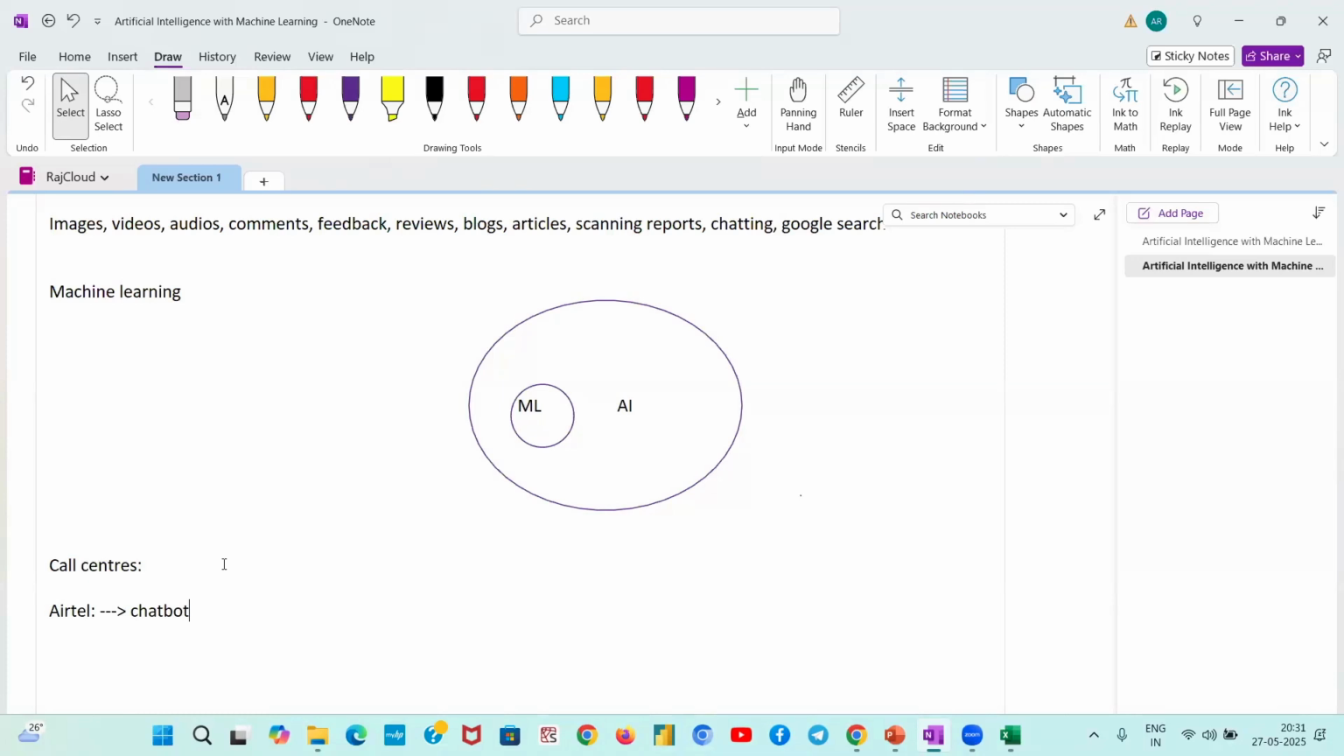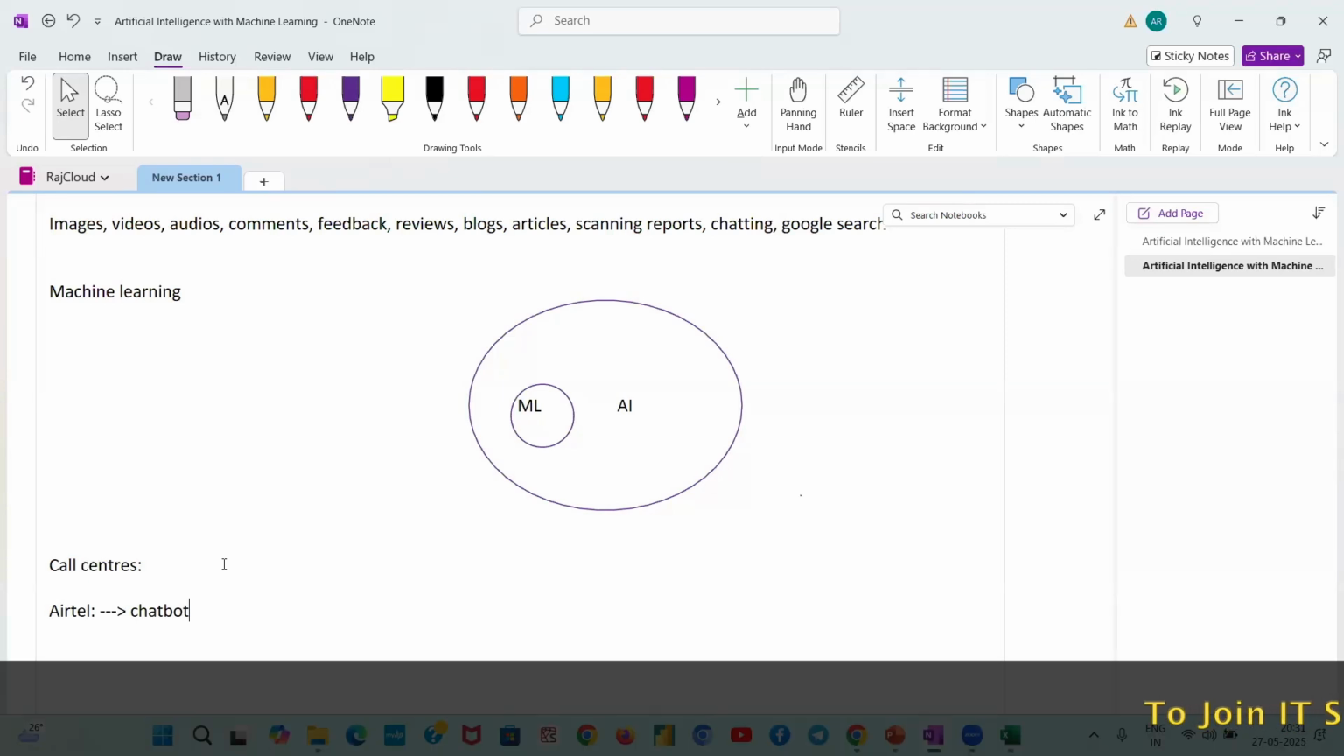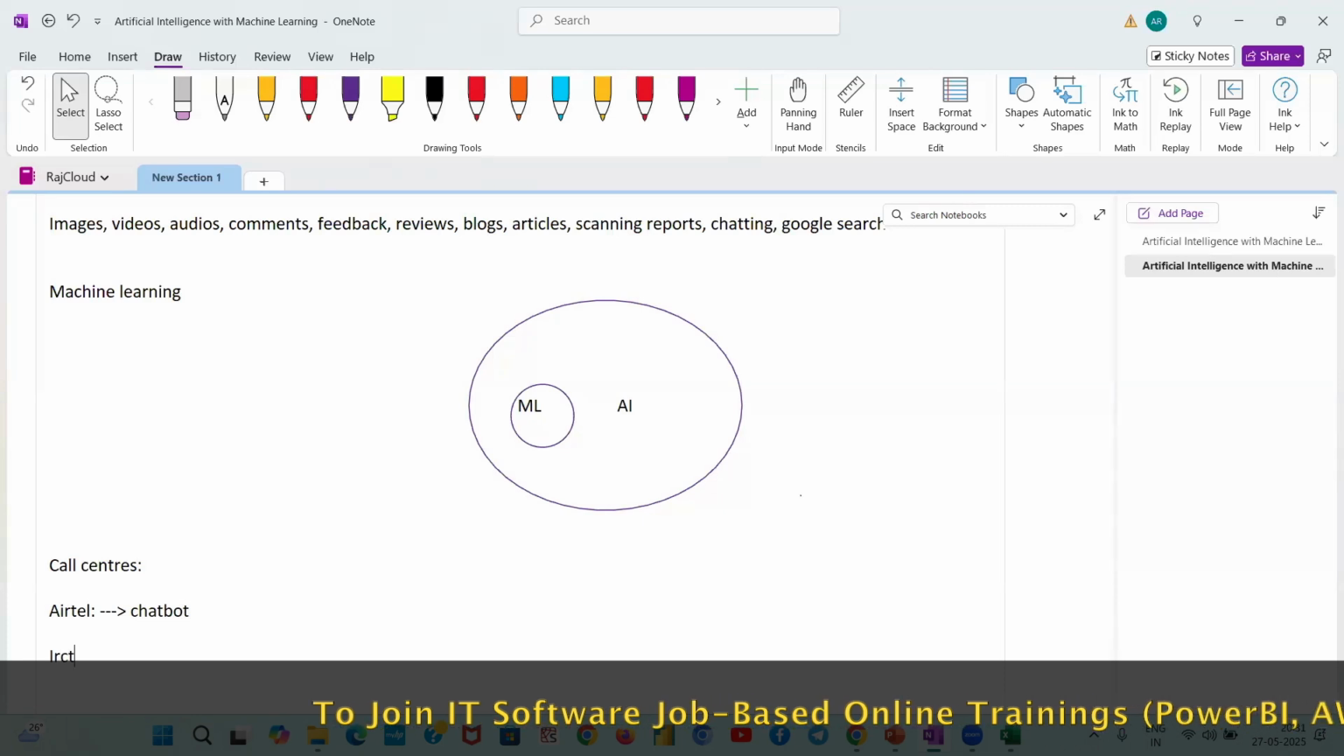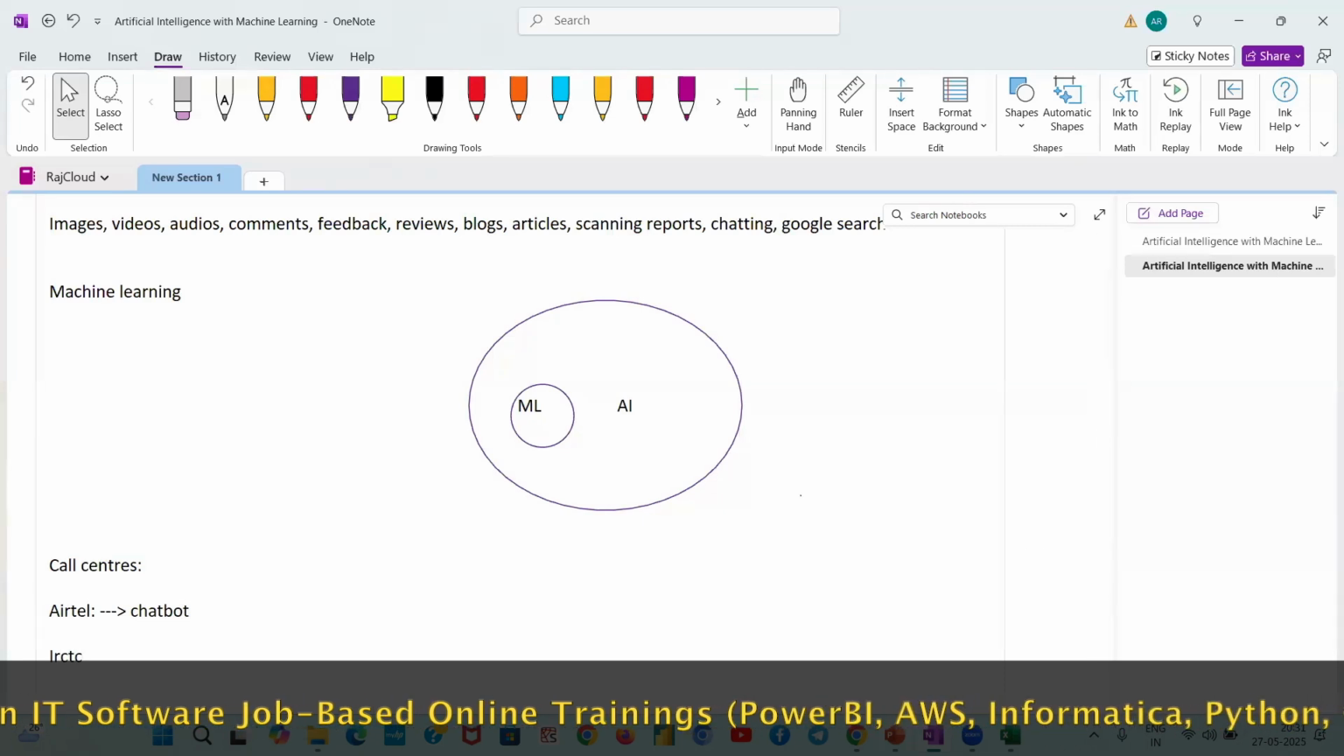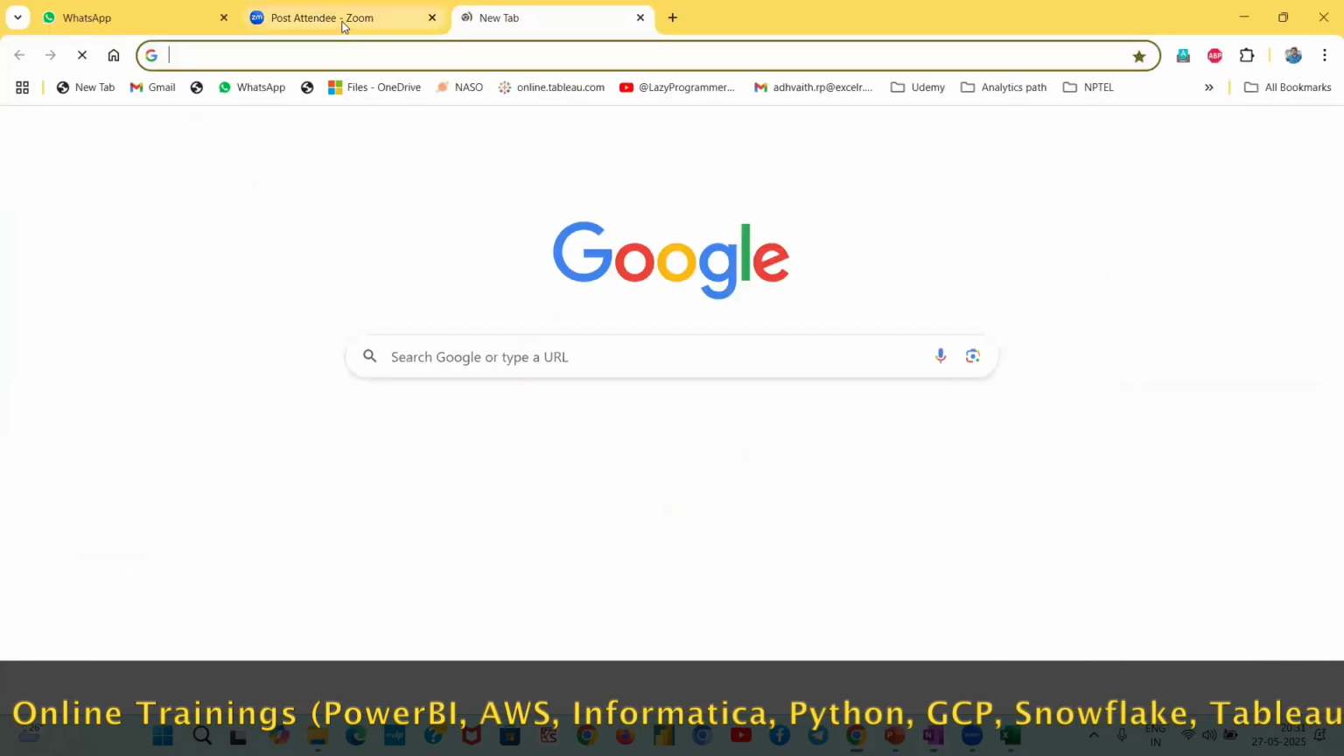So what does it actually mean? It is a chatbot, an application of AI, developed by the Airtel company. Like that, there are many industries. Have you noticed the IRCTC website? Has anyone noticed the IRCTC website? Let me show you.